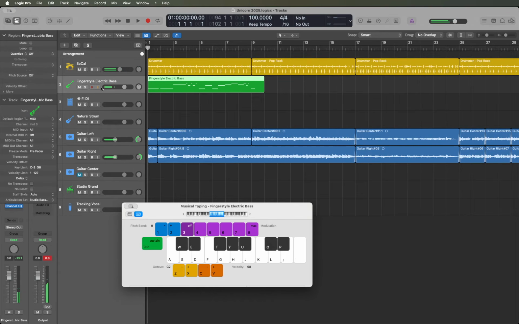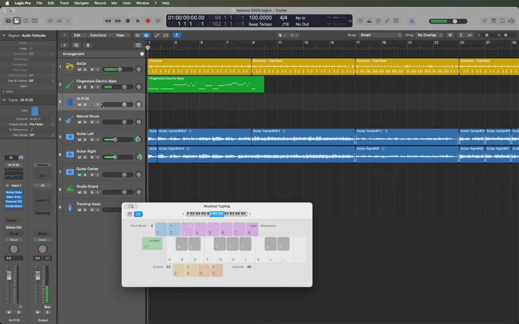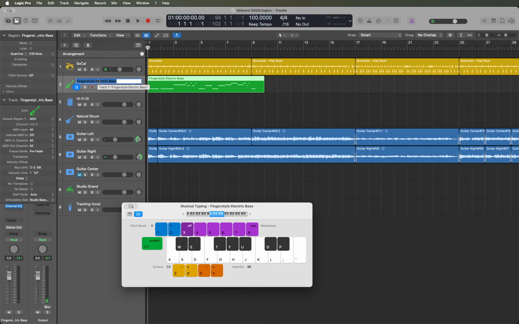All right, so I think I got that. I'm going to quantize the selected region, quantize that, and see how this sounds. I'm going to turn the space up a little bit. Track 2 fingerstyle electric bass. Mute, solo, record, input mono, plus 6.0 out of slide out of track 2. Just so we can hear it a little better for this.